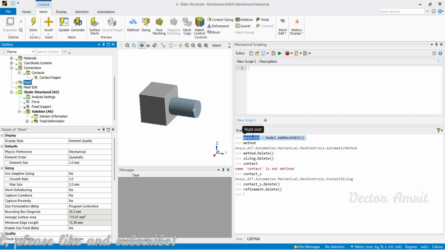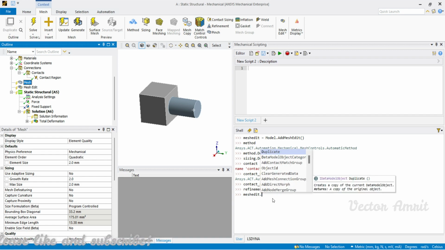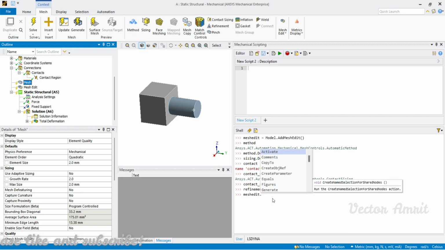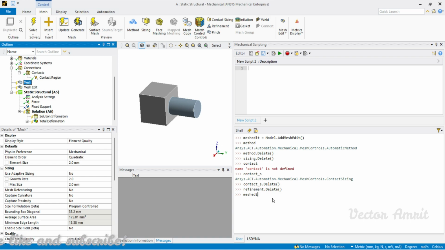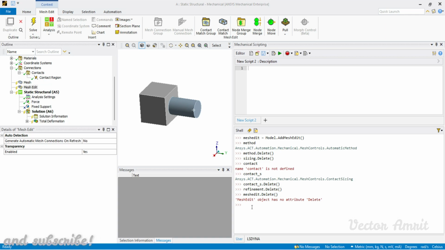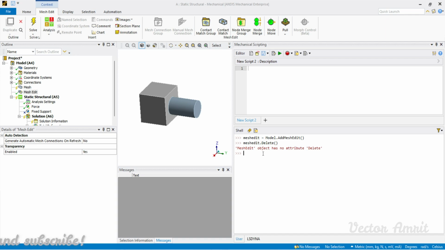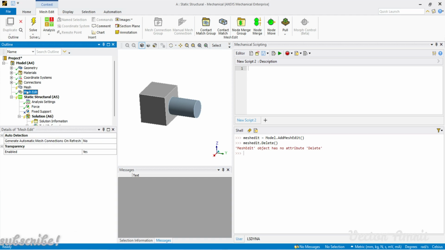So this was mesh edit dot, mesh edit delete is not coming. I don't know why. Let's type it manually and see if it is available or not. Has no attribute. Delete is there, but I don't know why it's not coming up here. Guys, for some reason mesh edit delete is not available, and I will just let you know how to delete that. For the time being, I will just delete it manually.